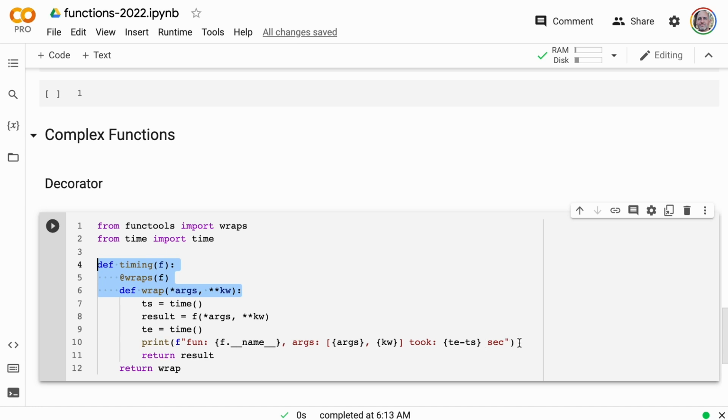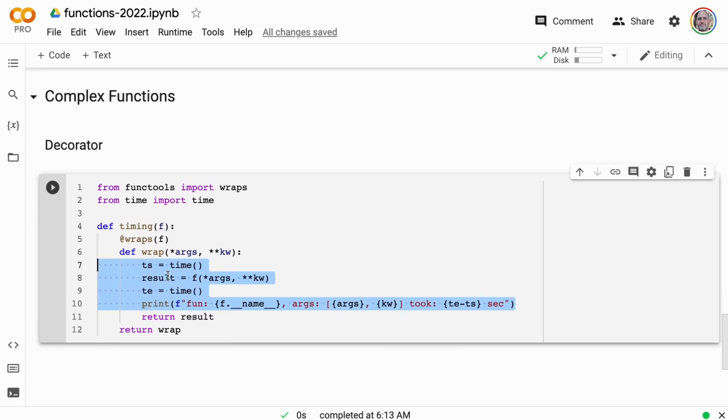The only part that matters is this middle part, which is what you're going to inject inside of another function. And what this does is it calls time, which allows us to time how long a function would take. We also go through and we take the args and the keyword arguments, and then we take the end time. And really this just is a timer. It just says, okay, look, here's what you passed into the function, and here's how long it took.